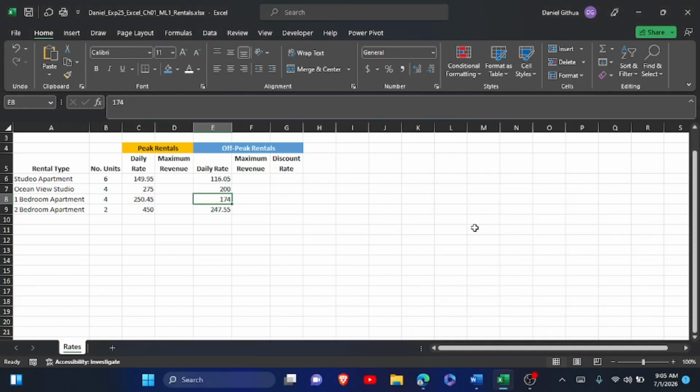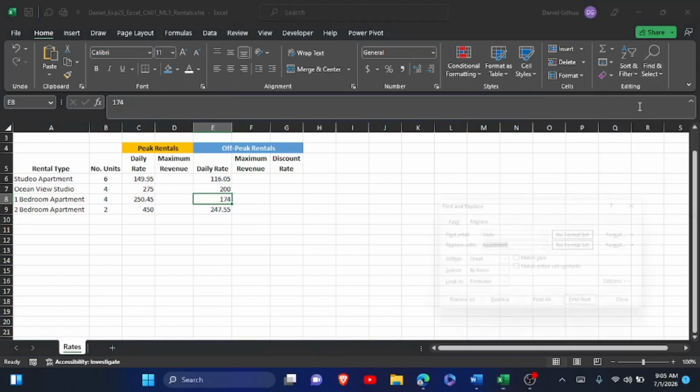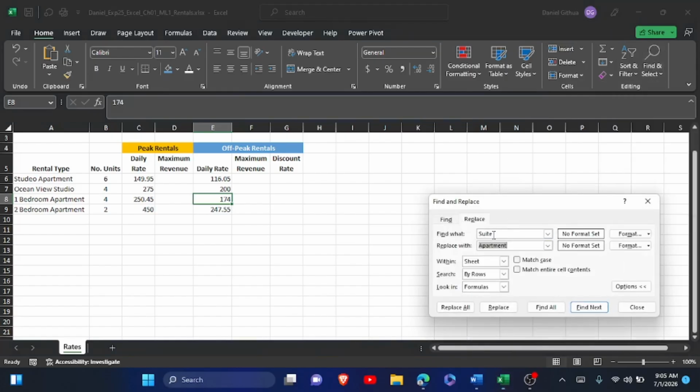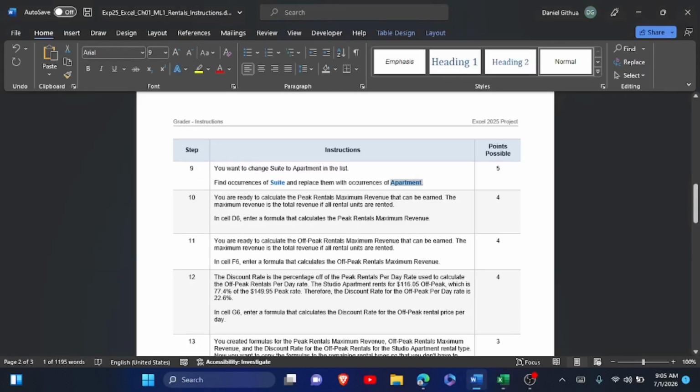So that is how we find. When you're told to find, you just click on find and select, and then you click on replace, and we tell it what you are finding. You are finding suite. What are you replacing with? You are replacing with apartment, and you click on replace all, click OK, and then close. So that is how we do that step. So step 9 is done. We are going to step 10.